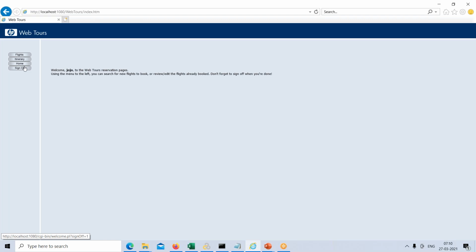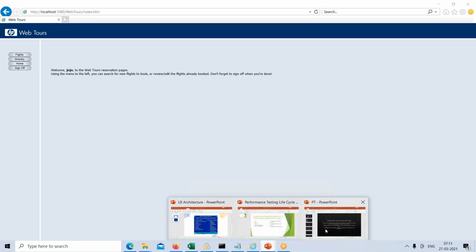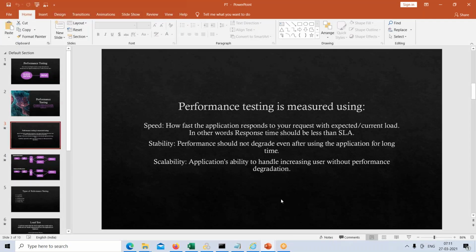But in performance testing, if we want to test the application for its performance, there should be some load. That's the reason we say performance testing is all about how fast the application is responding to your request with the expected load. There should be some expected load, right? How fast the application is responding to your request with expected load.